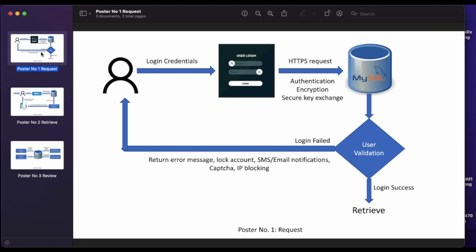So in poster number 1, here you can see the user is logged in through the user interface, and the user provides the login credentials to the user interface. All the credentials that the user provides are sent to the database for authentication, and this is sent through the HTTPS request.